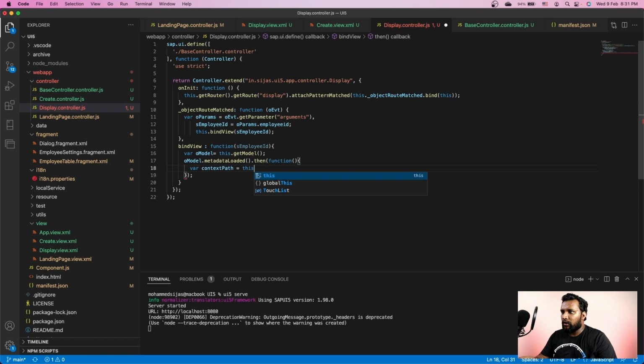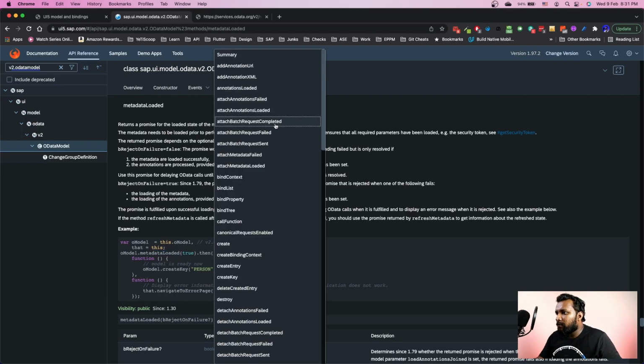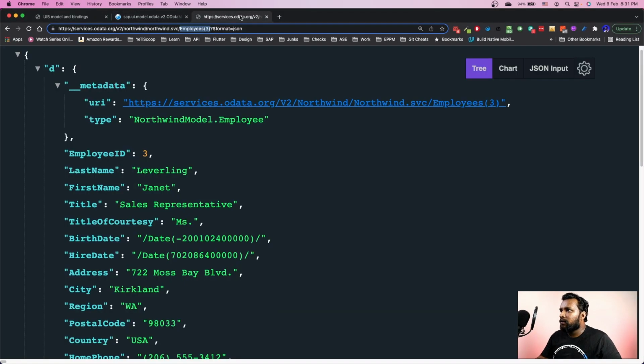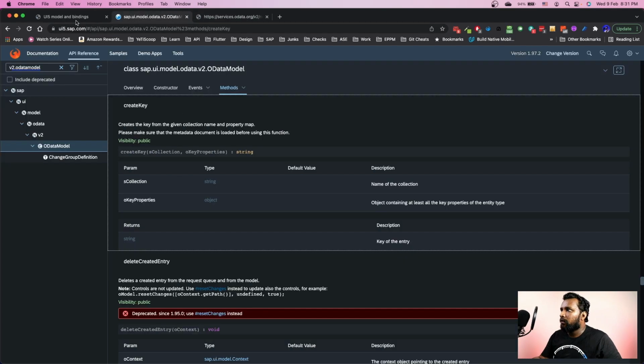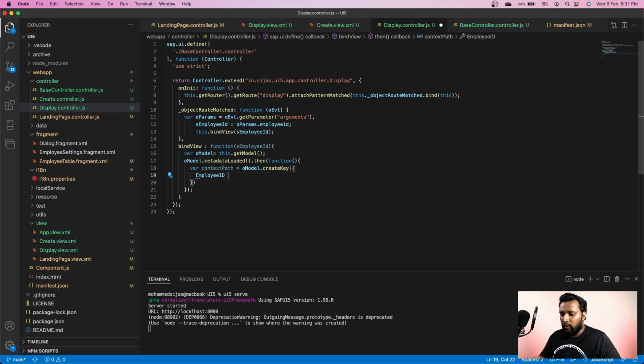That is using this O model, which we already have. So we can do oModel.create entry. We go here, you can see some create methods, create entry and create key. We'll use something called create key. And what is the key? We need to just pass the employee ID. So employee ID is this sEmployeeID.